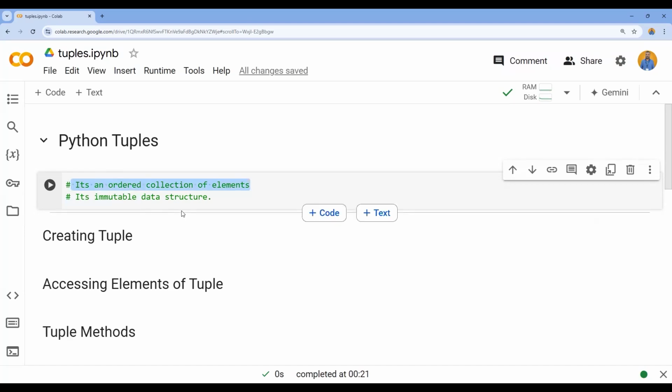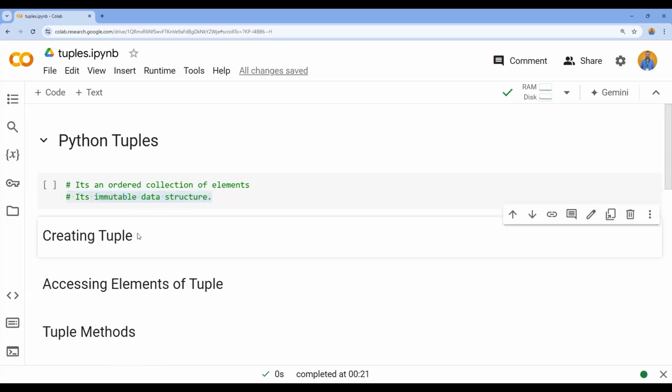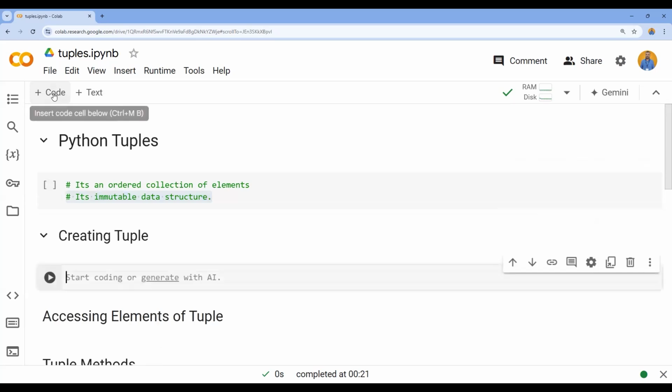List is also an ordered collection of elements. Tuple is also an ordered collection of elements, whereas a list is a mutable data structure where we can modify the elements of a list, but a tuple is an immutable data structure where we cannot modify the elements of a tuple. So let us see how do I basically create a tuple.